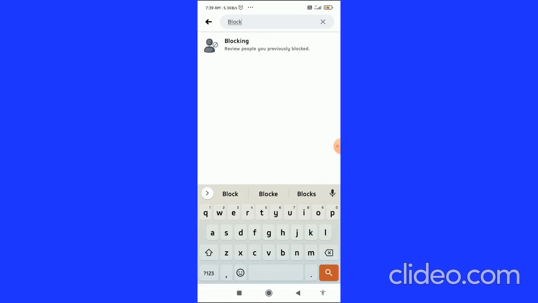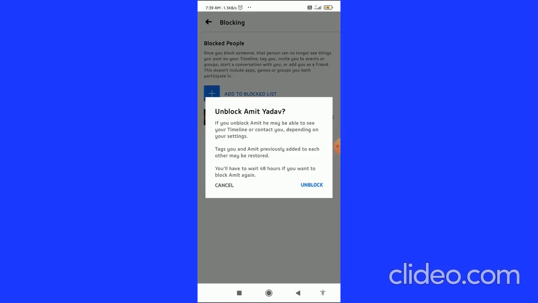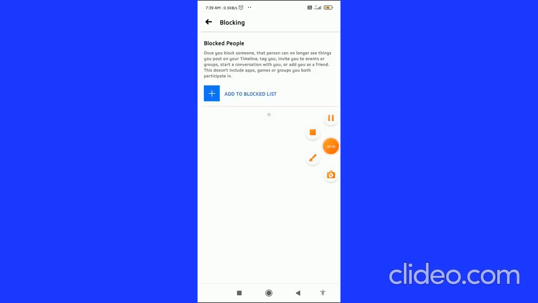and here you can see this option. Click on Blocking, and here you can see all the users that you have blocked. So that's it. You have to click on Unblock, and then here you can see the Unblock. When you click on Unblock, after 48 hours these users will be unblocked. So that's it, that's how you can unblock people on Facebook in 2021.